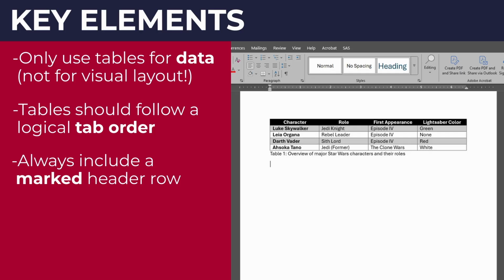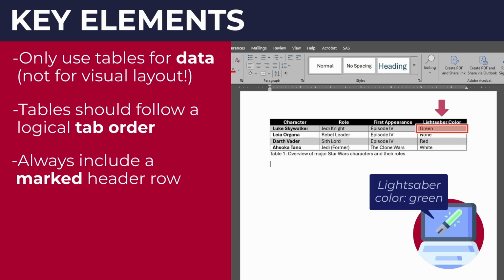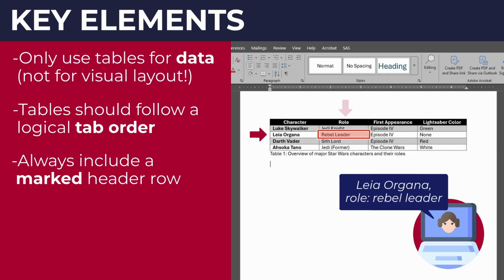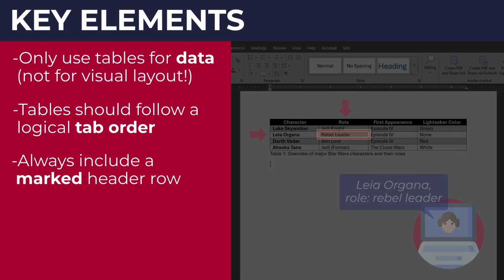For example, in our Star Wars table, the top row, character, role, first appearance, and lightsaber color, should be marked as column headers with scope set to column. That way, when a student lands on green, the screen reader can say lightsaber color, green. You can also mark the first column, the character names, as row headers with scope set to row, so that when a reader reaches Rebel Leader, it announces Leia Organa, role Rebel Leader.